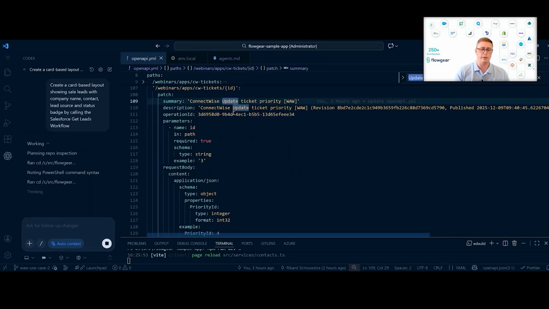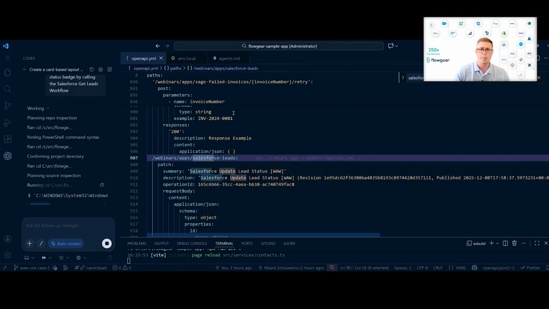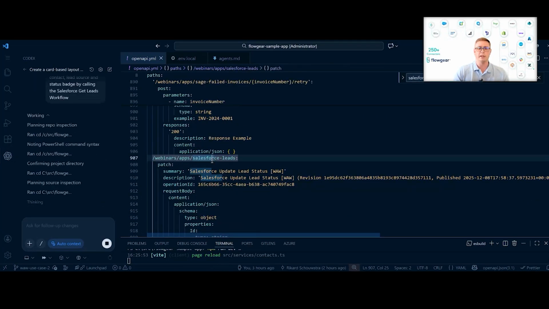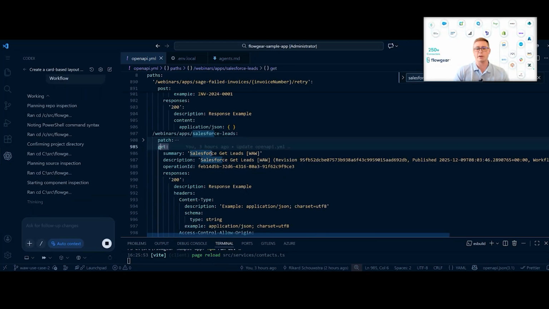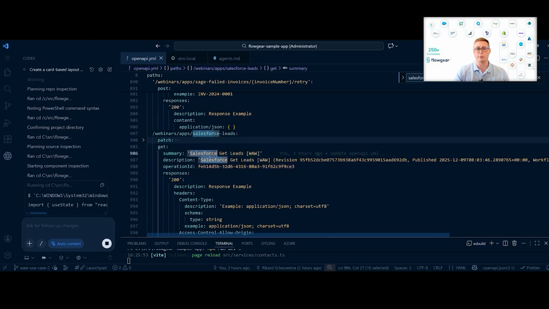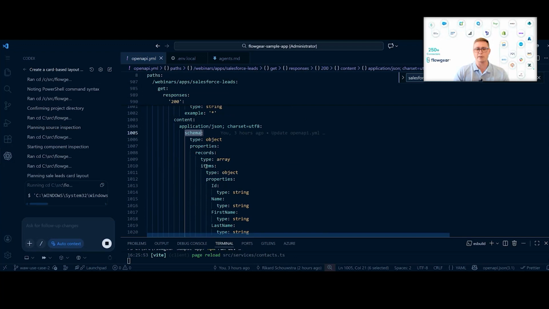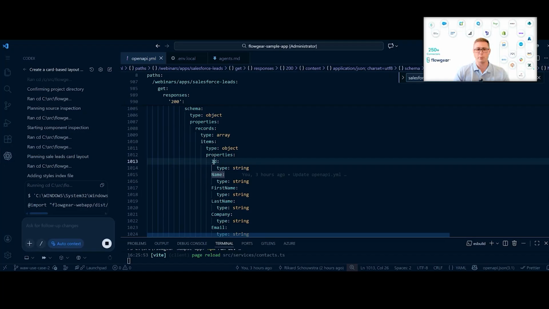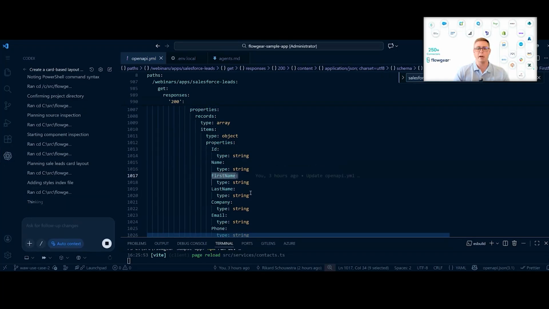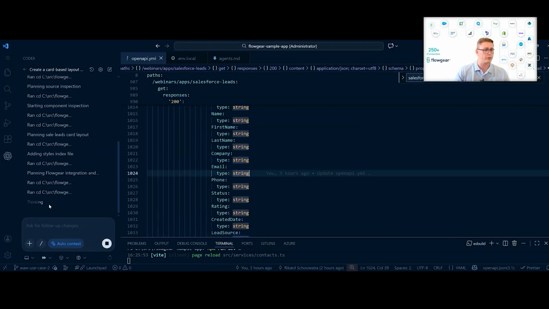We can quickly see here in the actual OpenAPI definition what is going to be expected. Here we have our Salesforce leads, so we have a patch option, and we also have get. So this will actually go and retrieve the leads directly from Salesforce. We also have our schema that basically has an object and an array of records, which each has a type and properties. We have ID, we have name, first name. This is all directly returned from the Flowgear workflow. I guess we can quickly go and look at that workflow while it's still busy thinking.